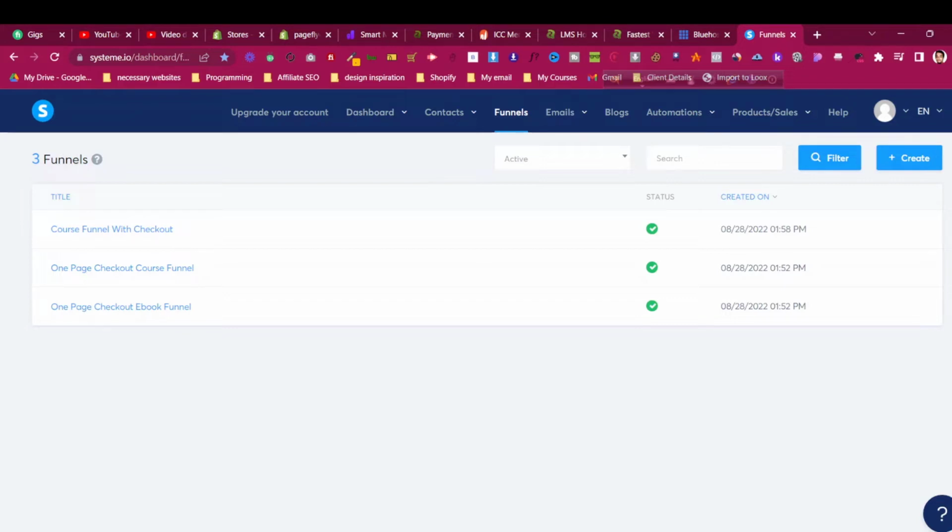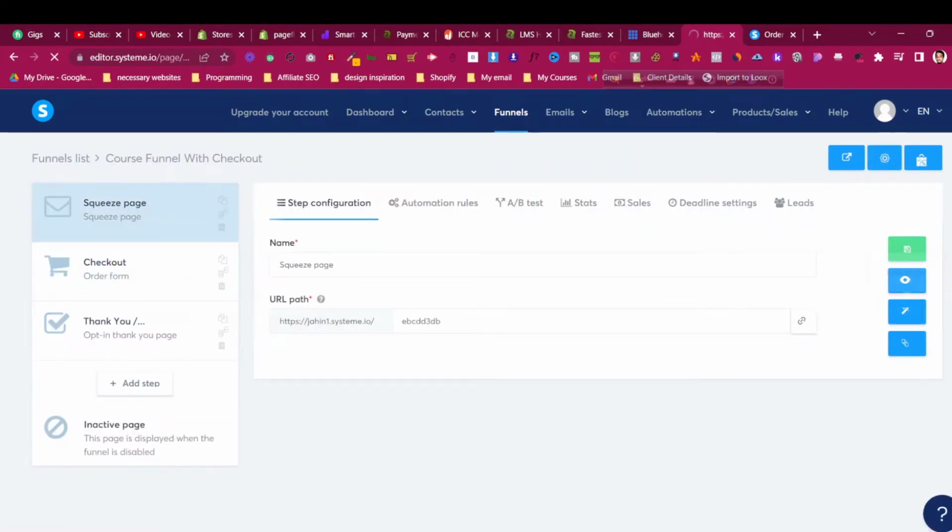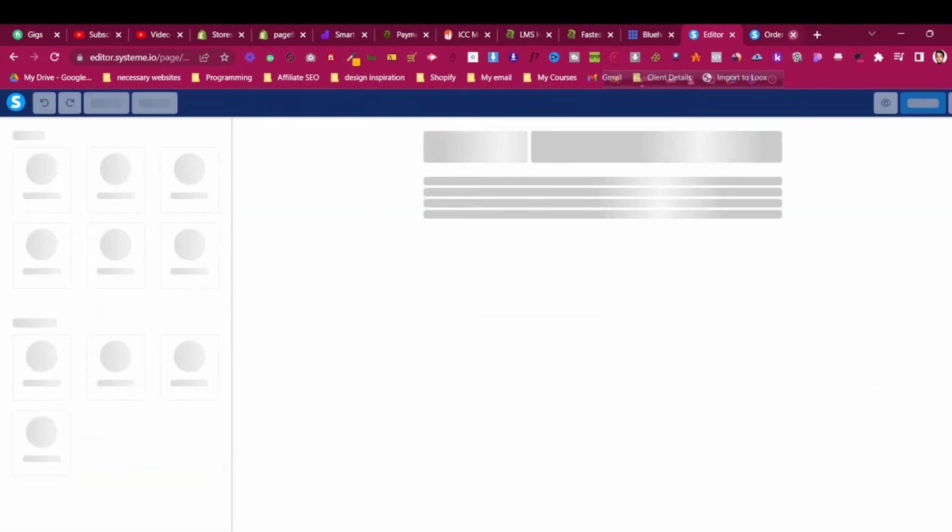If you want to know about pop-ups, then I am certain that you already have some experience with system.io. So I am already in system.io, in my funnels. Now let's open a funnel. This is the funnel where I want to add the pop-up. So let me edit this and open the editor for us.